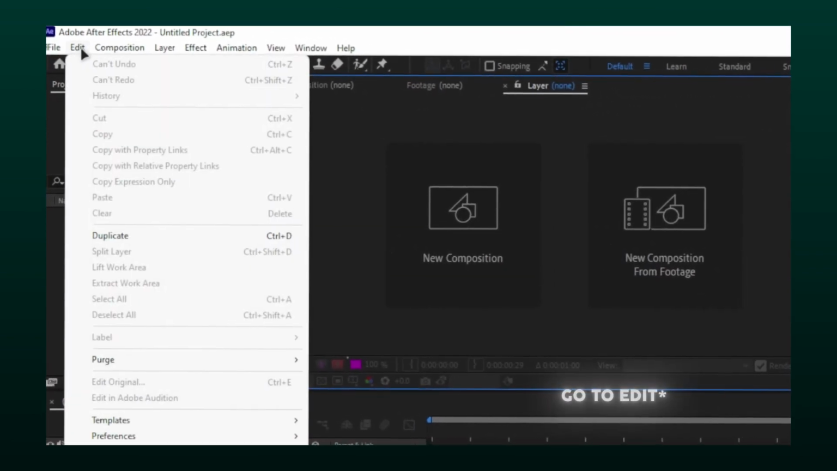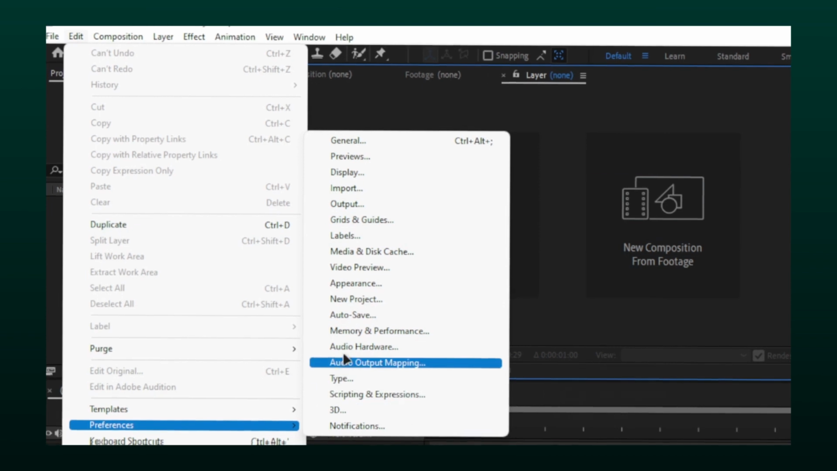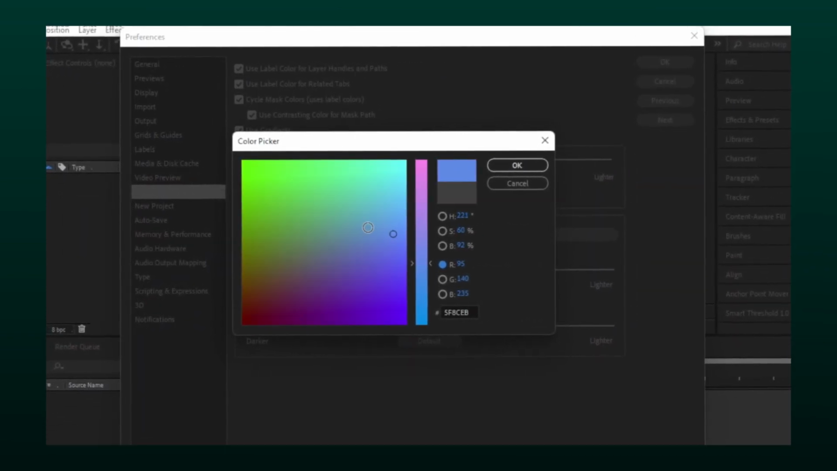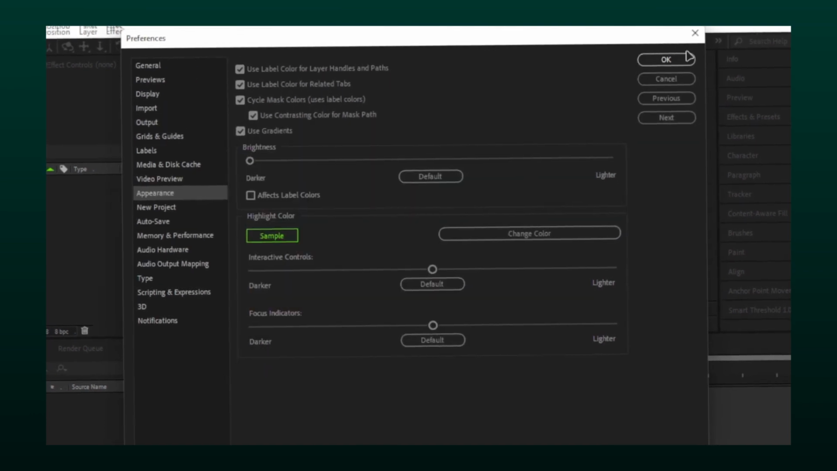After this, go to File, then Preferences and Appearance. Now click on Change Color and choose any color you like. And it's done.